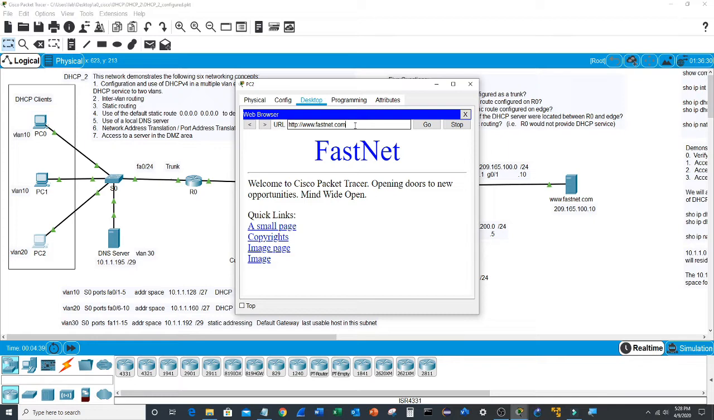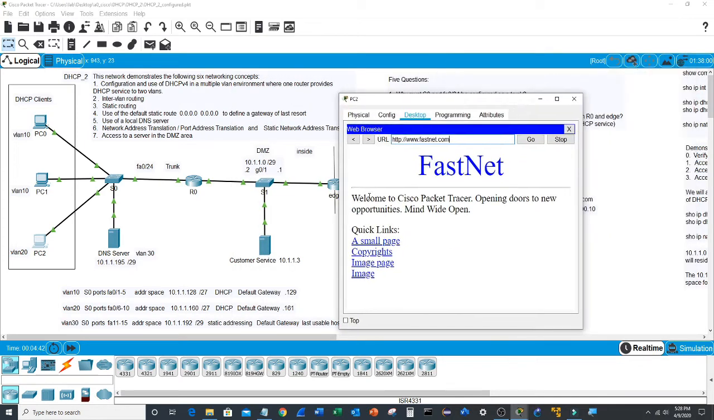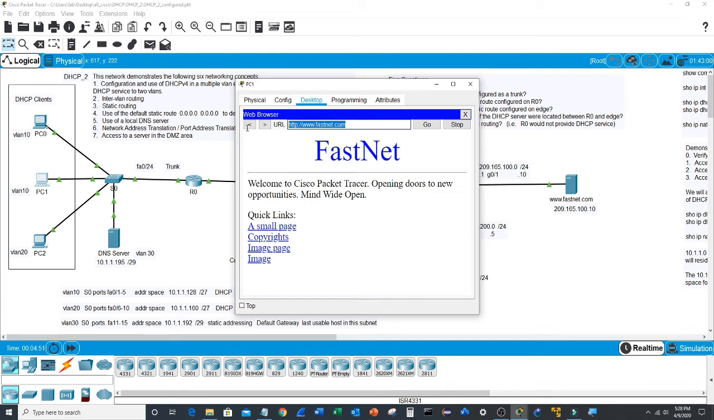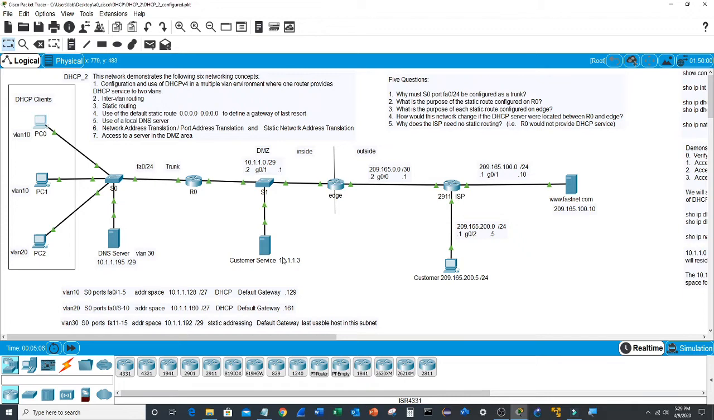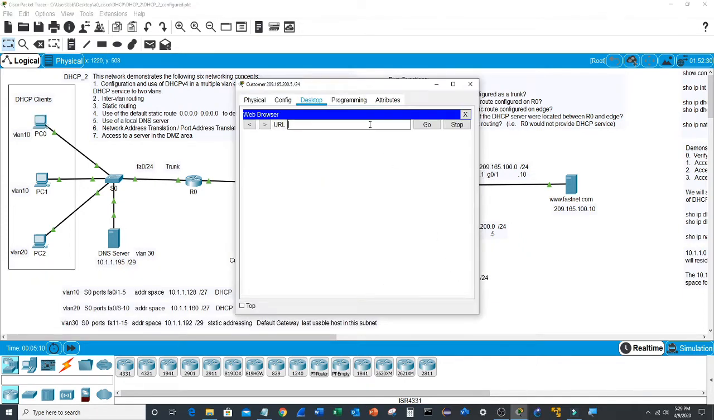Okay, now access to the customer service PC using its internal address 10.1.1.3. Customer service. Customer service. And customer service. Now let's verify access to the customer service PC from outside of the customer site using the outside local address.